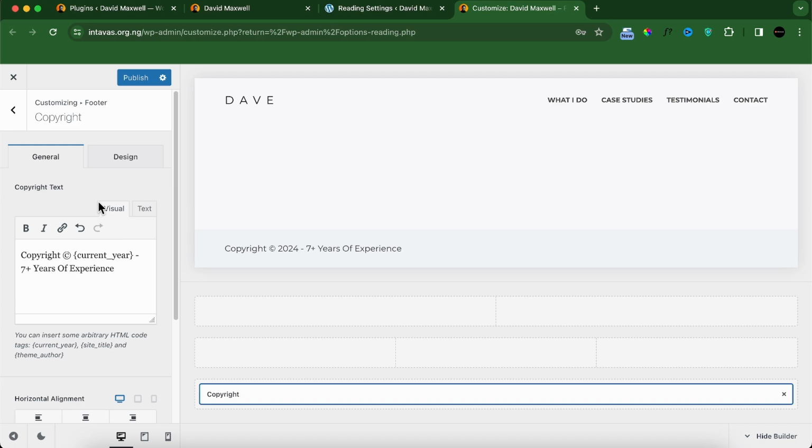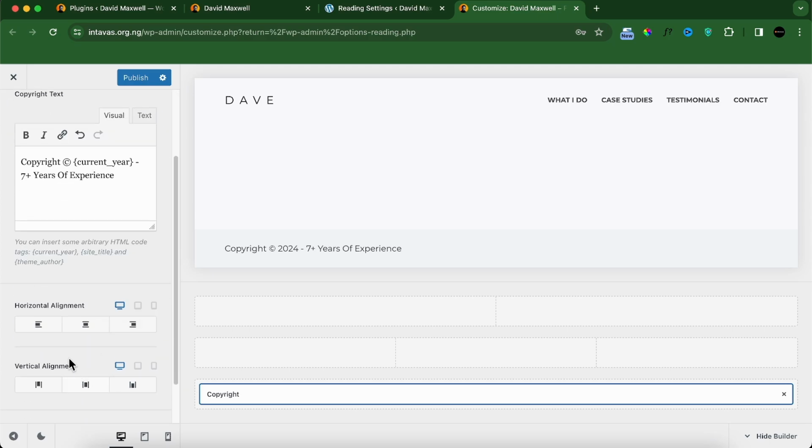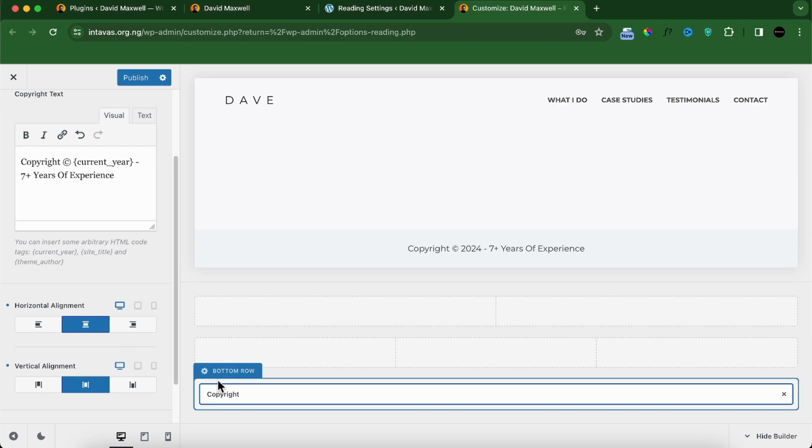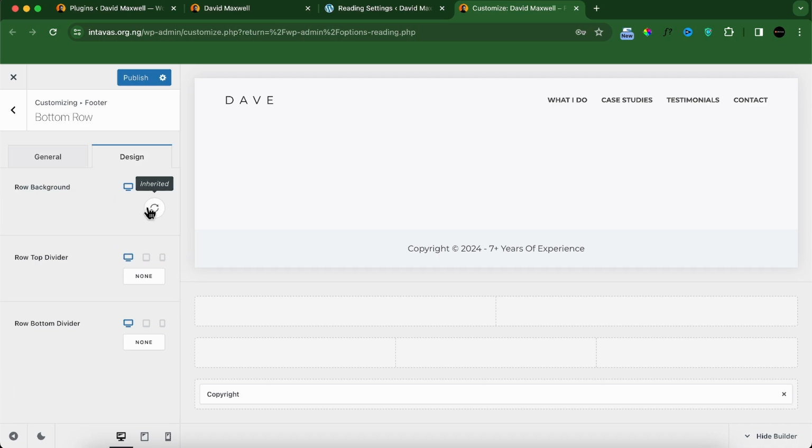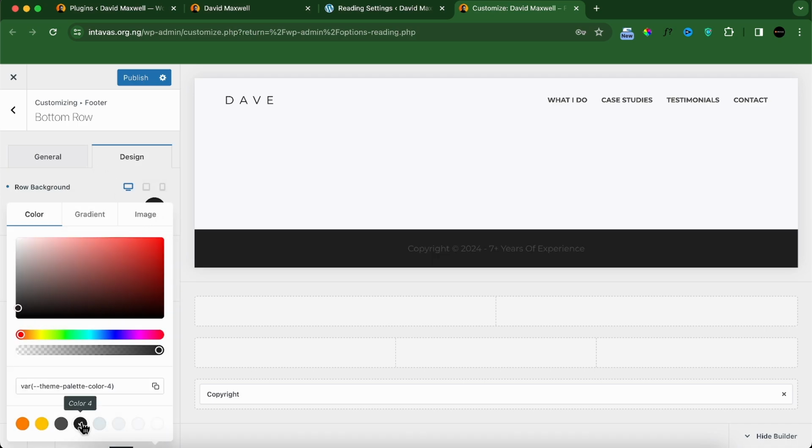So now that we have that, the next thing I want to do is make this guy align to the center. So horizontal alignment, we're going to select this and this as well. So now that we have that, we can go ahead to change the color. I'm going to select bottom row. I'm going to come to designs. I'm going to select row background, and I'm going to select this color.